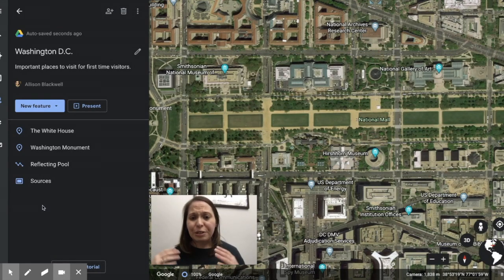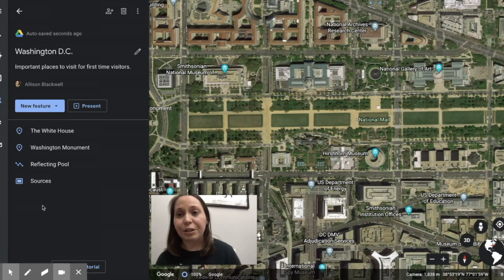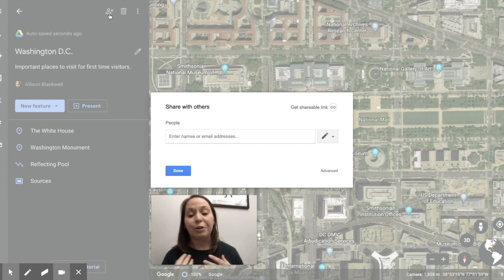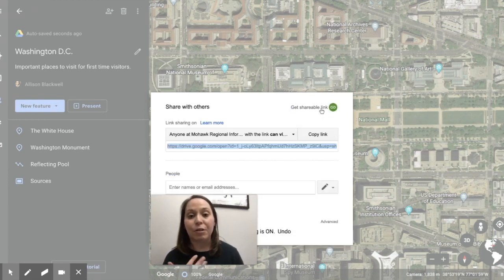Once you're all done with your Google tour here or your Google Earth project, you can share it. You'll see here up at the top, we do have this share project item. Just like any of your other Google Suite products, like your docs, your slides, we do have the ability to share and edit in the same fashion. If I wanted to share this with someone and have them collaborate with me, I can certainly add their Google account here and give them those editing rights. And if I would like to share it, you'll see that there's this Get Shareable link. You can then copy your link and share it out.